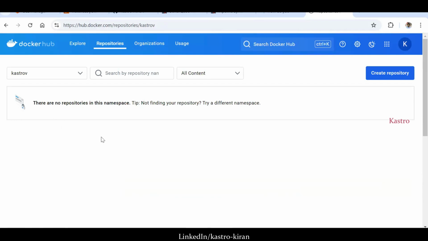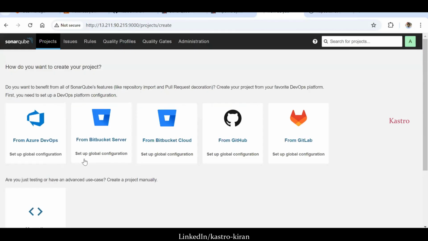So currently, do I have any images? You can see there are no repositories in this namespace. So what we have to see, we will be getting the Docker Hub image in the Docker Hub and the project in the SonarQube. Along with that, we should also access the application as well. So let us build the job first.